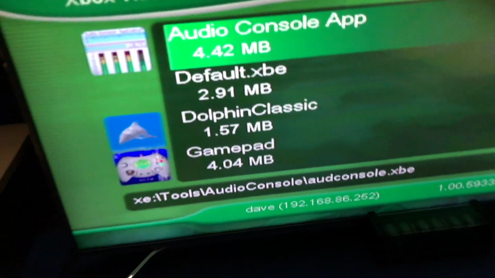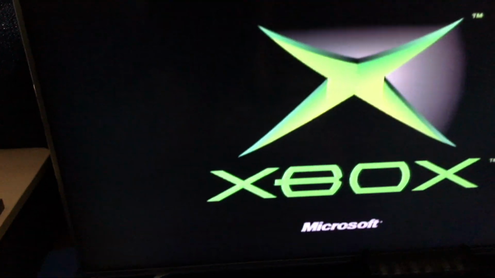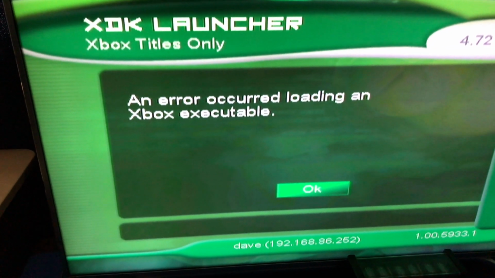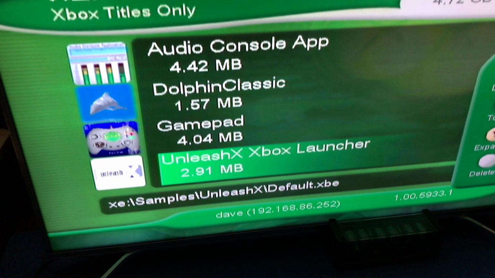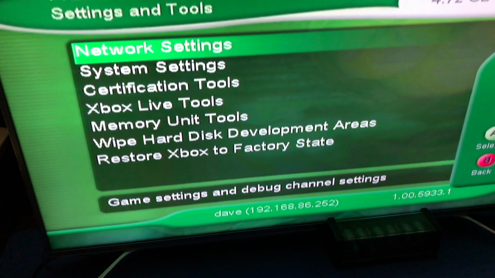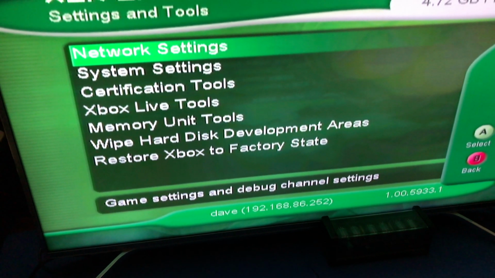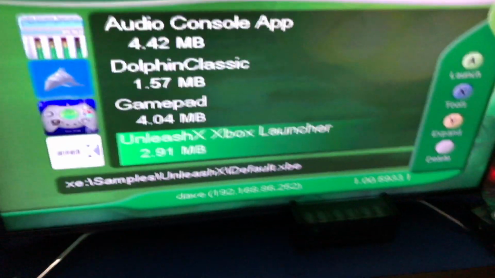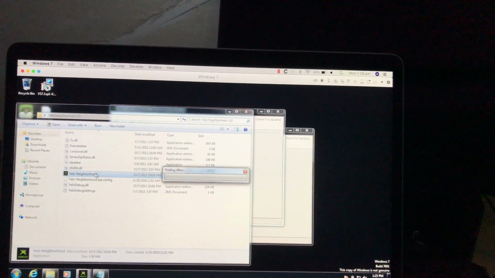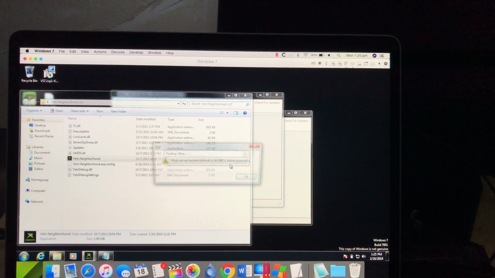Head back over here. Doesn't like loading that at all. It's probably a step I'm missing. I'll be right back in one moment. You can never have enough Yellow Neighborhoods open.